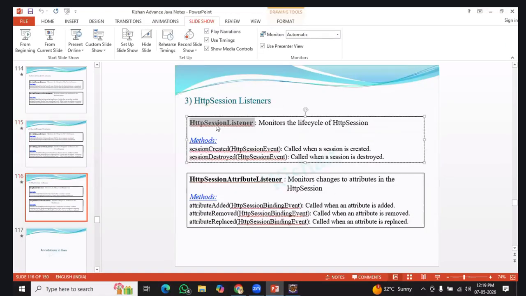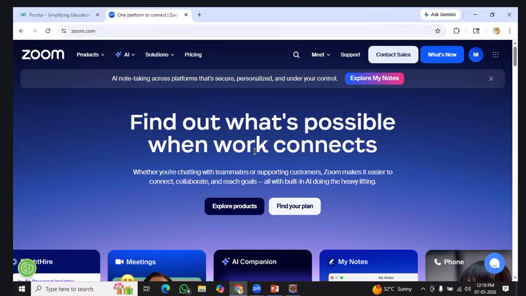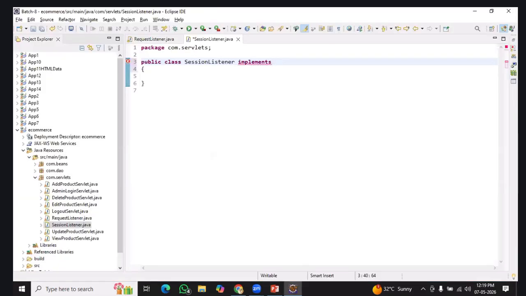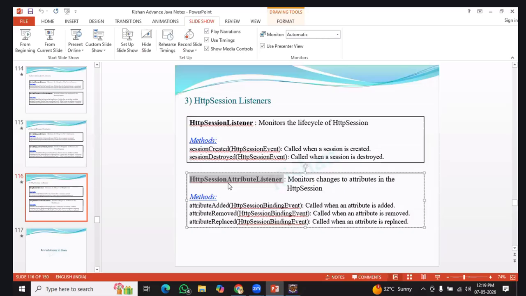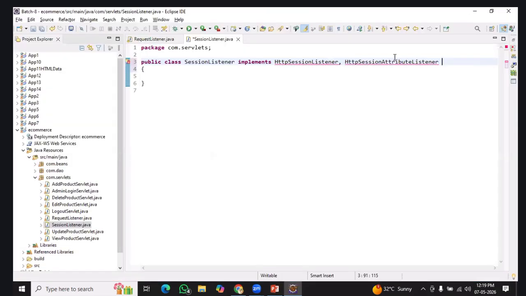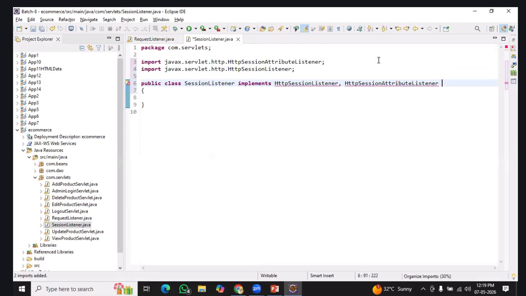Session listeners. So HTTP session listener. Just a second. Okay, implements HttpSessionListener. After that, attribute listener. What is the shortcut for importing? Control Shift O. Done. And after that, same scenario, public void.